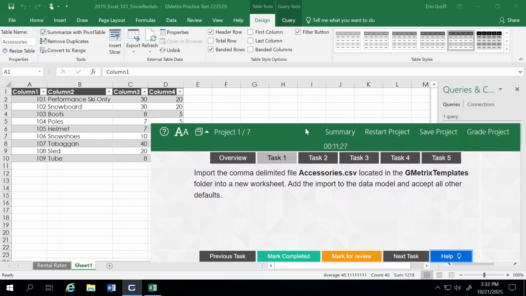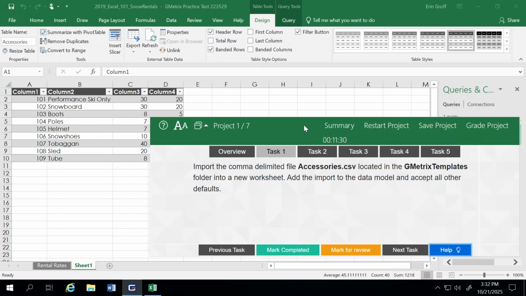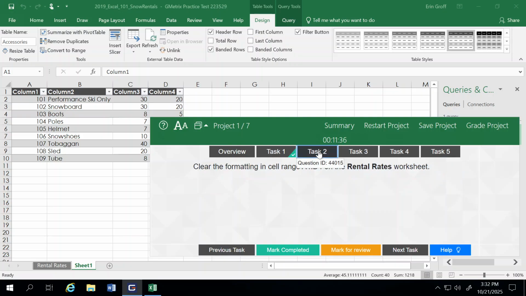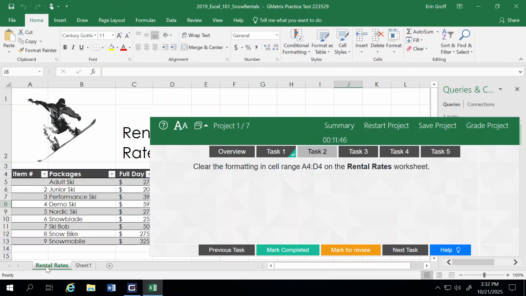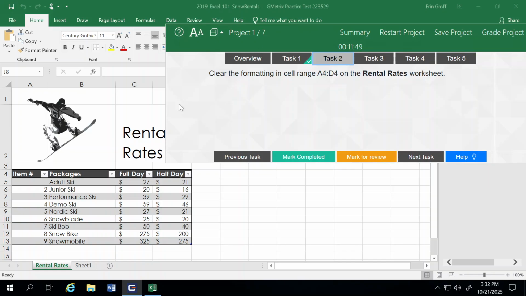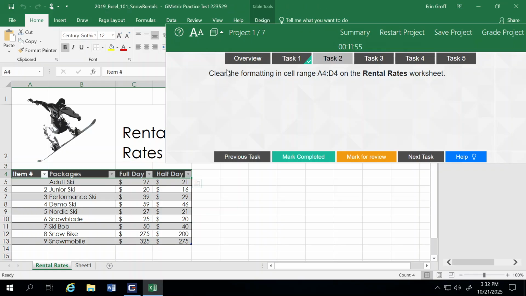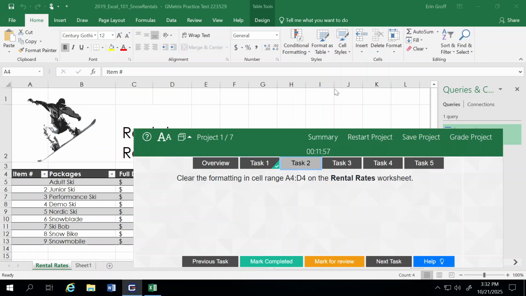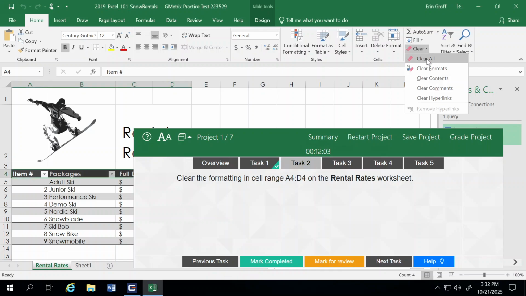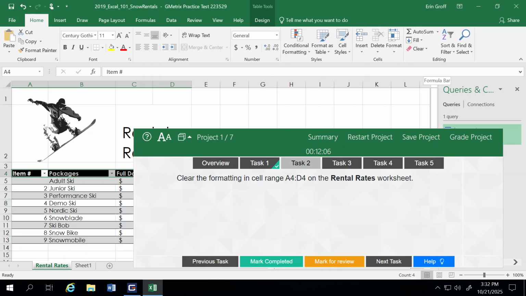I'm just going to leave this floating in case I have to scoot it out of the way. Alright, I'm going to mark task 1 as complete and move on to task 2. Clear the formatting in cell range A4 through D4 on the rental rates worksheet. I'm going to go to my rental rates worksheet, and I want cells A4 through D4. Highlight that. I'm going to go to my Home tab and the Clear drop down of my Editing group and select Clear Formats.